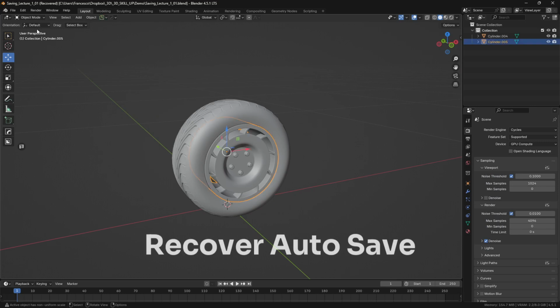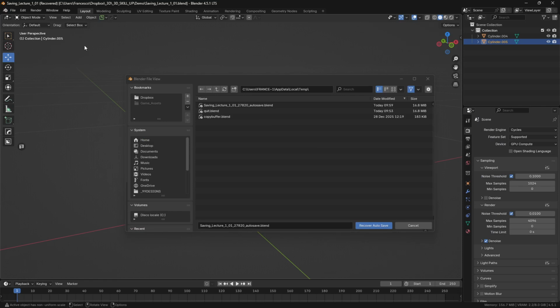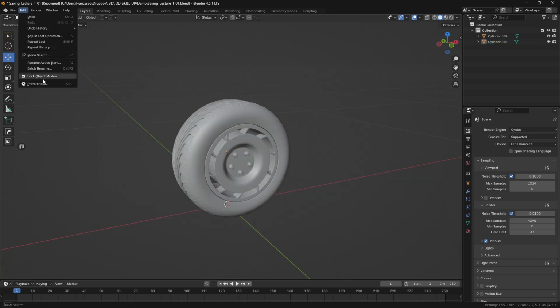Autosave. If Blender crashes mid-session, it didn't have time to create a quit file. This is where autosave comes in. This opens your temporary directory. Look for files with random numbers. These are your automated checkpoints. Find the one with the most recent timestamp, and you might just recover that hour of sculpting you thought was lost.